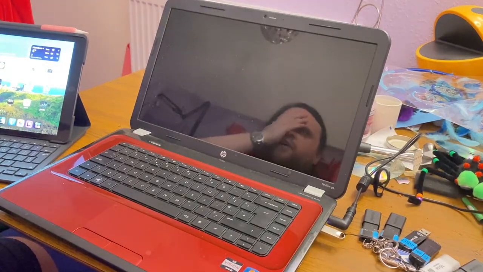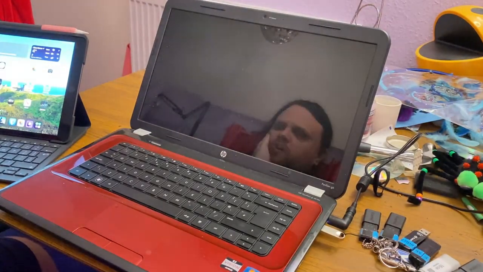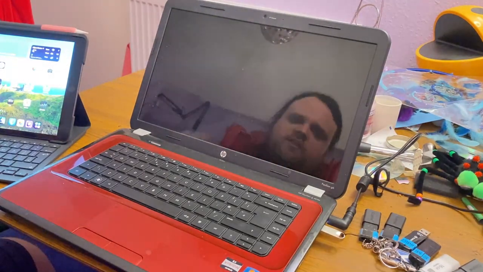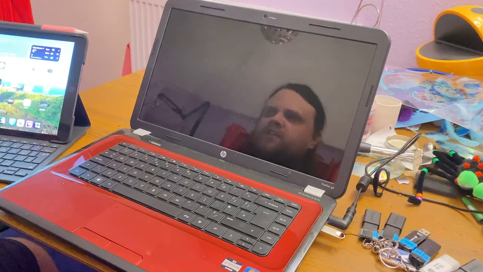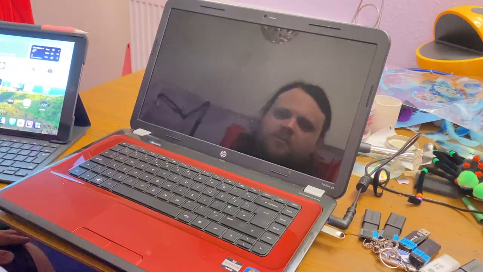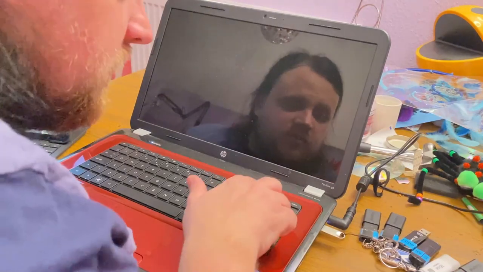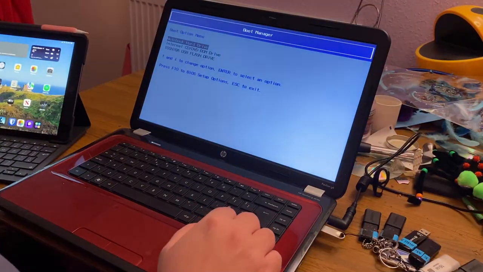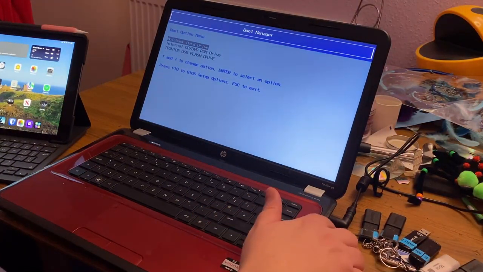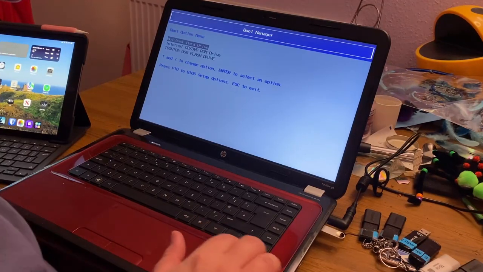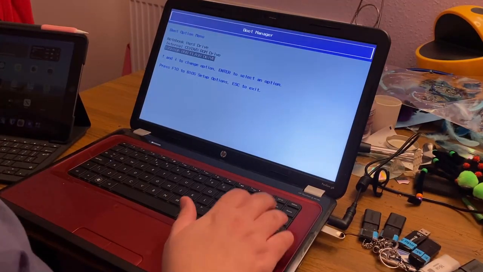So here we are with the laptop with a now clean hard drive. And what we're going to do is we're actually going to install Windows 10. So what I'm going to do is I'm just going to press the button, and because it's an HP, I need to press F9 to boot. Now, I've started the machine up with a flash drive in one of the USB ports that has Windows 10 on it.